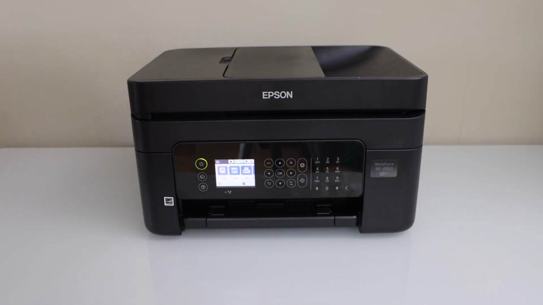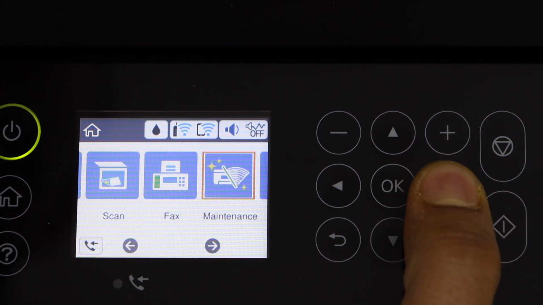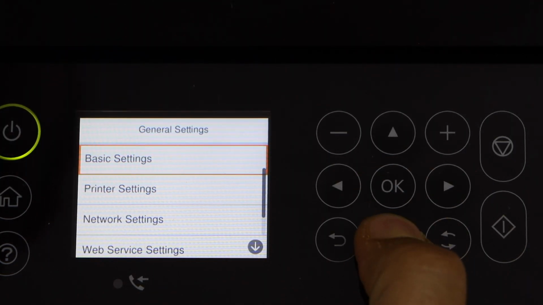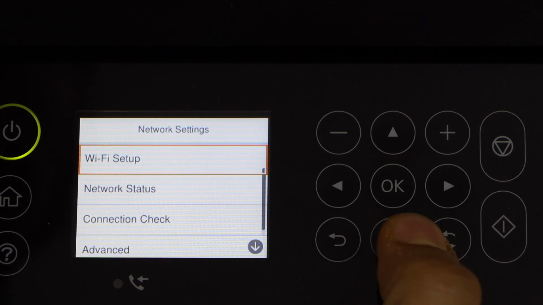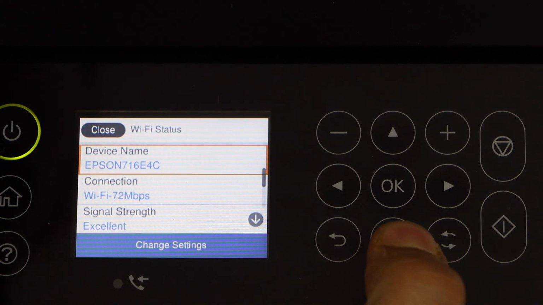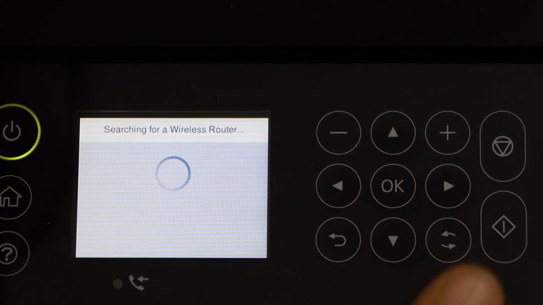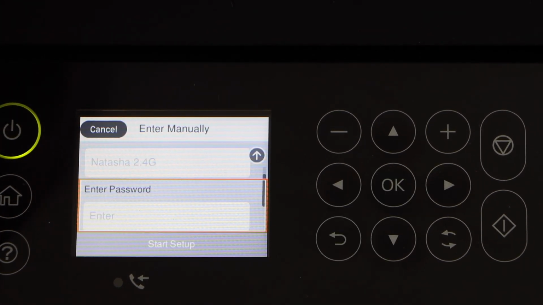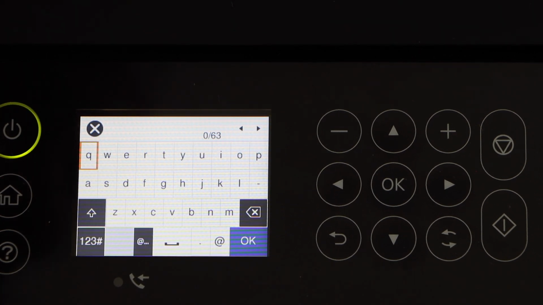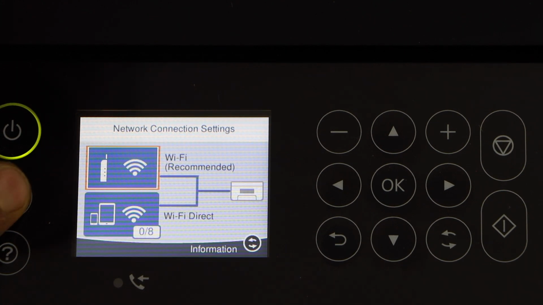Go to the printer control panel, scroll ahead and click on the setting icon, general setup, network settings, Wi-Fi setup, Wi-Fi recommended, change settings, Wi-Fi setup wizard, select your Wi-Fi network, enter its password and press OK. You can use the keypad to enter the password. Printer is connected to the Wi-Fi network. Go to the home screen.